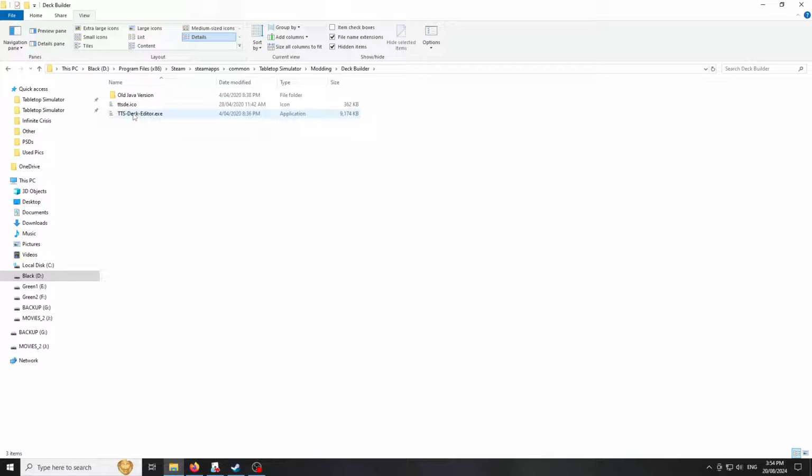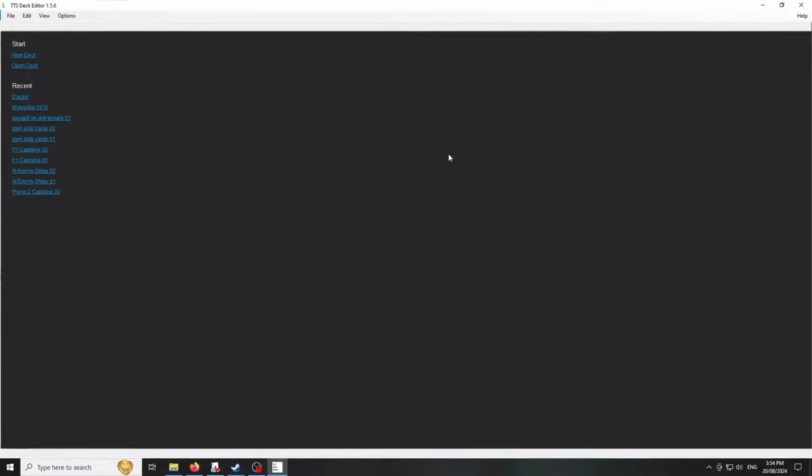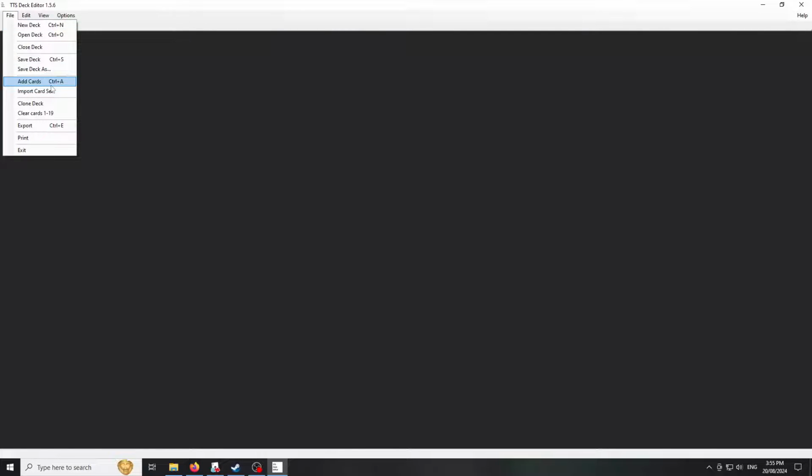Inside there is a folder, an application called TTS Deck Editor. Double click on that and it'll open up this app. When you get into this app, create new deck. The width is the amount of cards across, and the height is the amount of cards up. If you're going to do a hero, you don't need more than 20, because a hero's identity deck is not more than 20. So you just say how many you want, and then you add the cards to it.